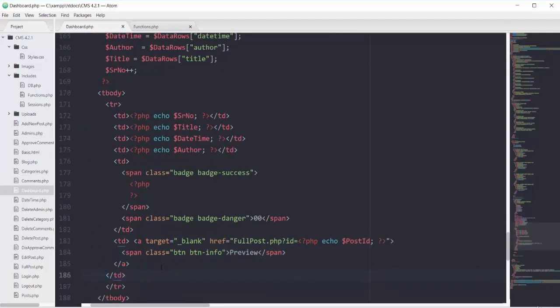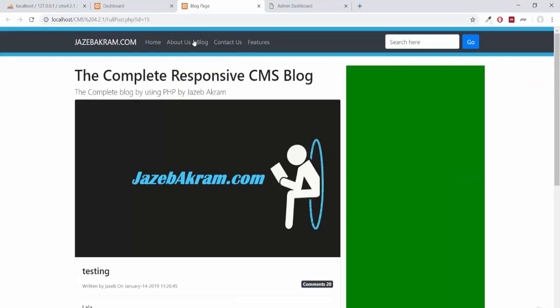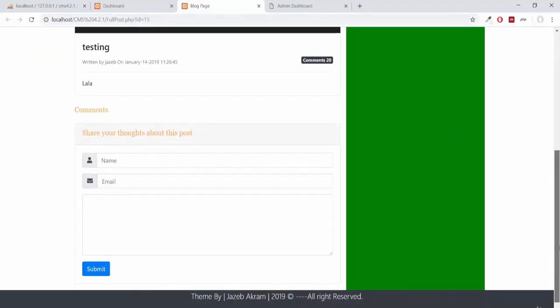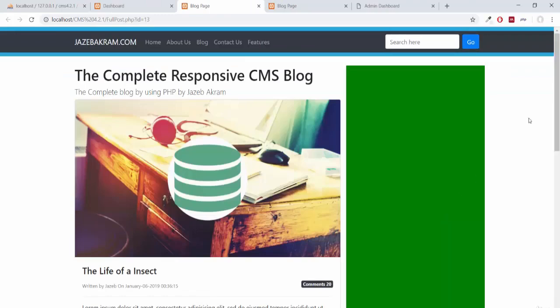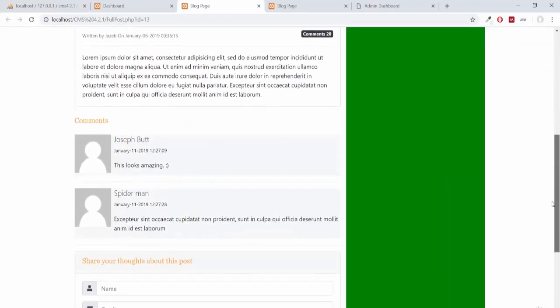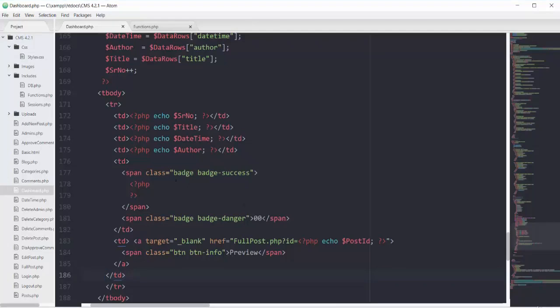Okay, so if I save this one and refresh my page, first I removed the 00 from here, that's why it's not showing. So if I click on this preview, id is 15. You can see I'm on my full post.php page, id is equal to 15, and this post doesn't have any comment. So if I click on this Life of an Insect, this post has two comments, so there should be two appearing here in this green badge. You can see I have this badge of success.